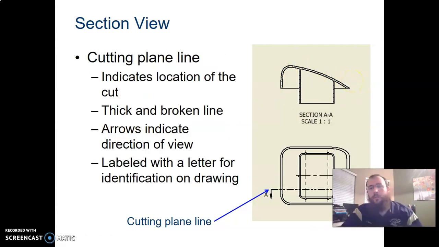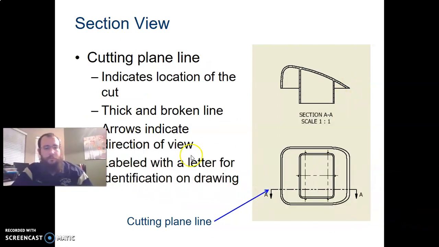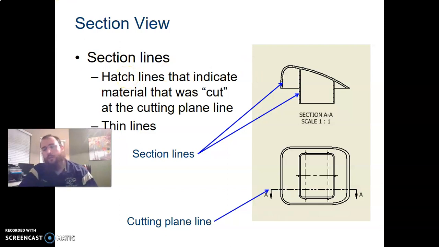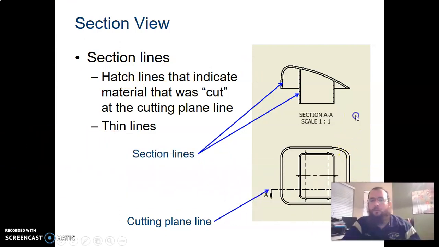If you look here, this is the cutting plane line, saying that's where it gets cut. So this right here is where it's cut, and then you can see these diagonal lines here. This is showing saw blade marks, if you will. Now, don't get confused and think, oh, so it actually is cut. No, it's just as if it were cut for the example of the drawing.